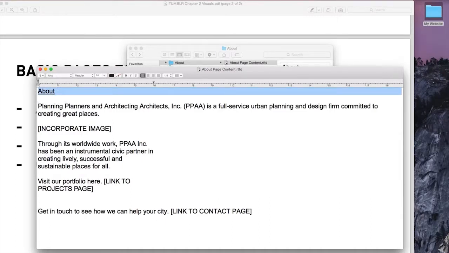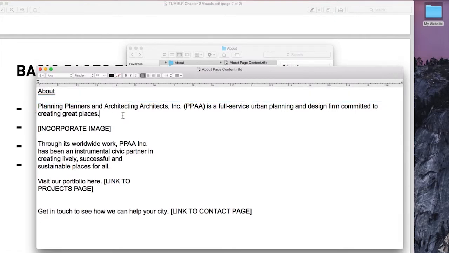We know that we'll have some type of heading. We know that we'll want to craft a leading sentence that imparts the maximum value about the services that we can bring. Something along the lines of Planning Planners and Architecting Architects is a full-service urban planning and design firm committed to creating great places. Now let's stop a moment and visualize exactly what this will look like on the screen. It's a good idea to incorporate an image, make your pages visually compelling. So we'll make a note to ourselves here that we're going to incorporate an image on our live site. Add some supporting text: through its worldwide work, PPAA Inc. has been an instrumental partner in creating lively, successful, and sustainable places for all.